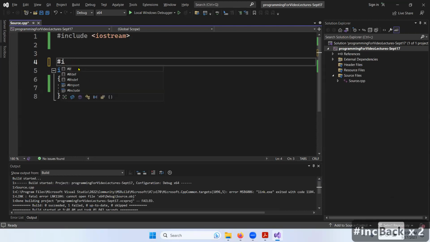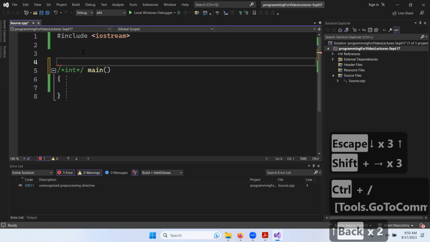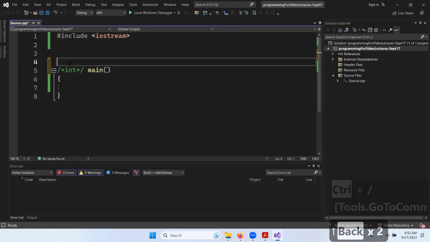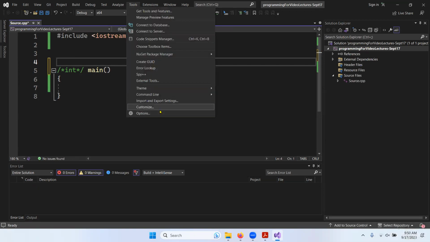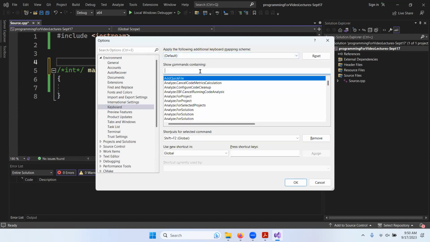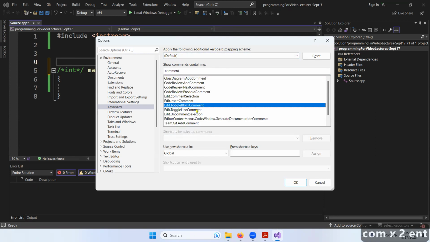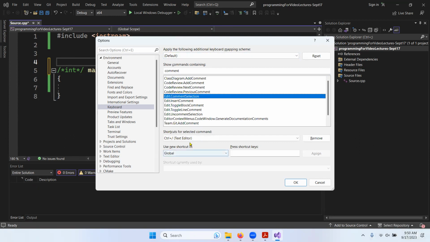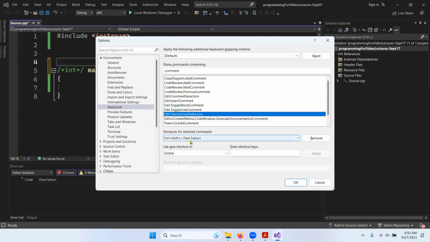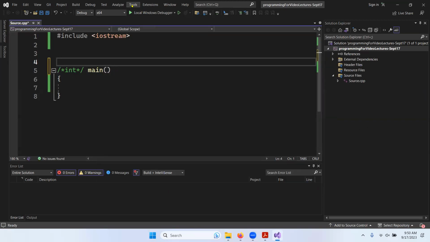Maybe we do something like remove this int right here. We comment it out. You can see I use the keyboard shortcut Control+/ to comment that out. You can set up keyboard shortcuts by going to Tools, Options, and then Keyboard. If you show commands containing comment, there's toggle block comment, toggle line comment, comment selection, which is what I use, Control+/. Uncomment selection, I use Control+/. A lot of students are curious about how to set up those shortcuts, and that's one way to do that.